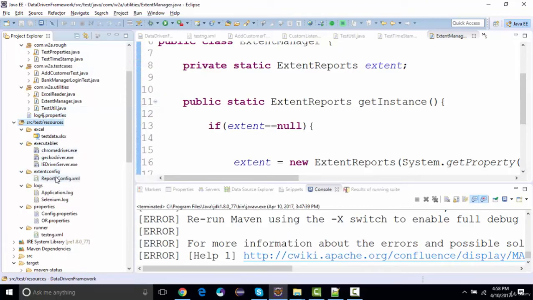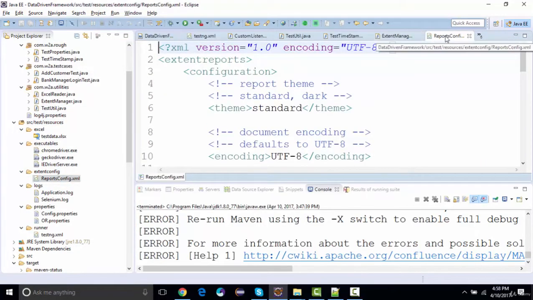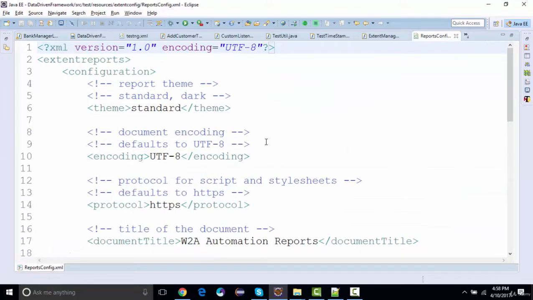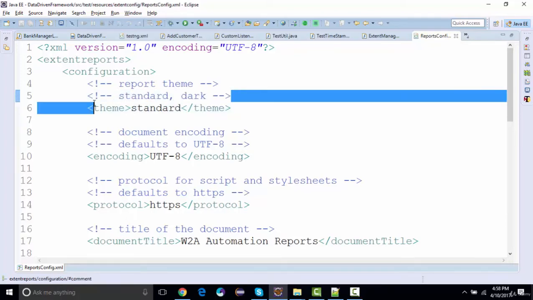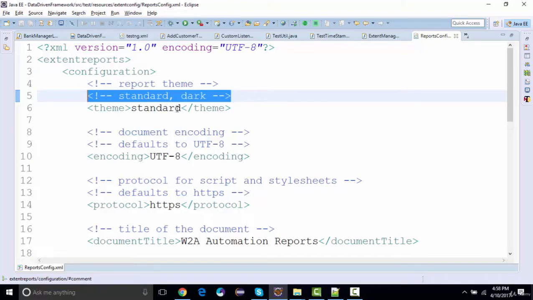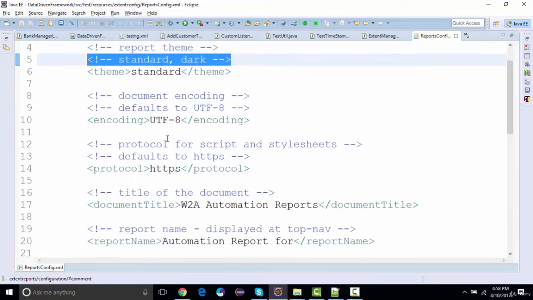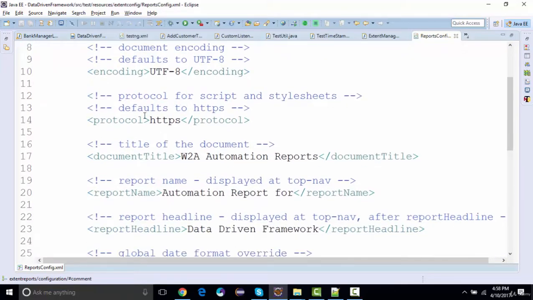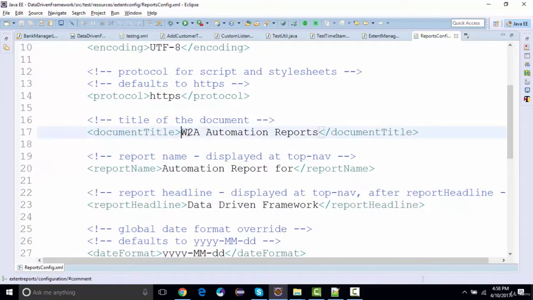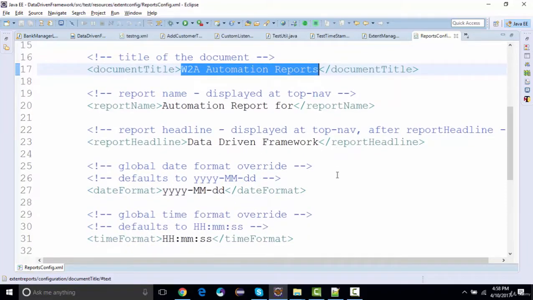So if I open this file, this configuration is going to define what is the theme that you want to follow. So there are two themes available. One is the standard theme, one is the dark theme, right? So you can generate your reports based on these themes, right? Then whether it will be HTTP or HTTPS, right? Then the document title of the report should be like this, right? Automation for data driven framework, right?